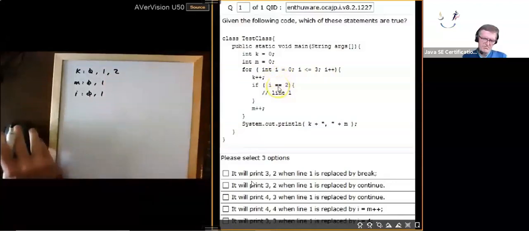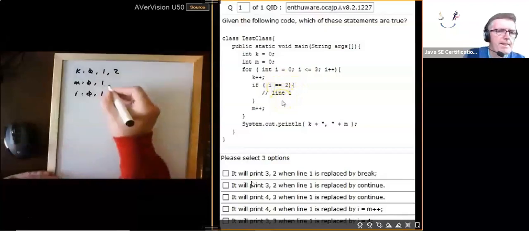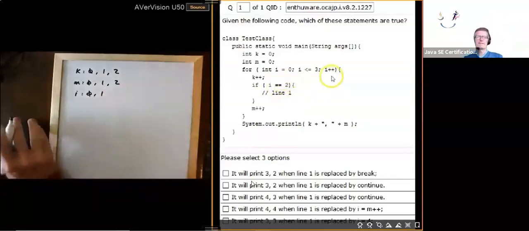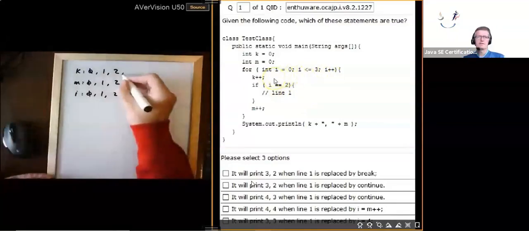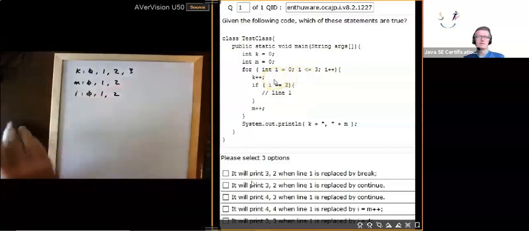If I is equivalent to 2, it's not. It's 1 at the moment. M plus plus, and then we increment our I. I less than or equal to 3, correct. That's okay. K plus plus, it goes to 3.